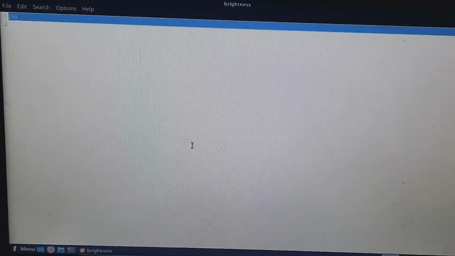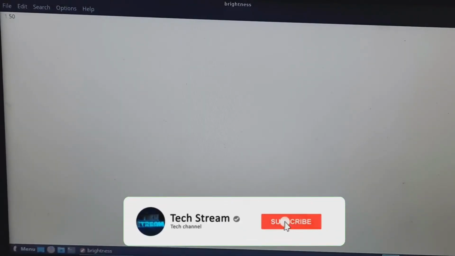By default, the file has the value 255. It indicates the brightness level is max. Now I'm just typing 50 and saving it. Now the brightness level has decreased to level 50.